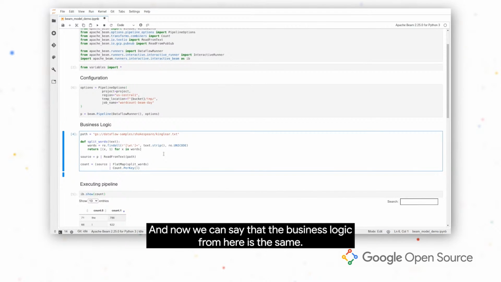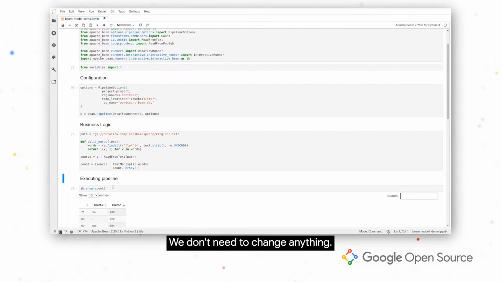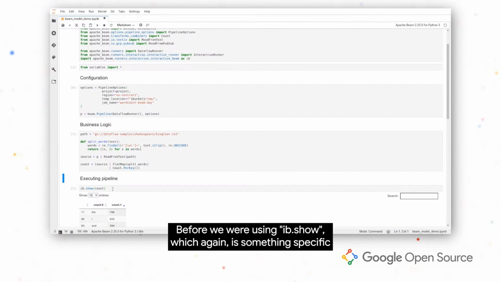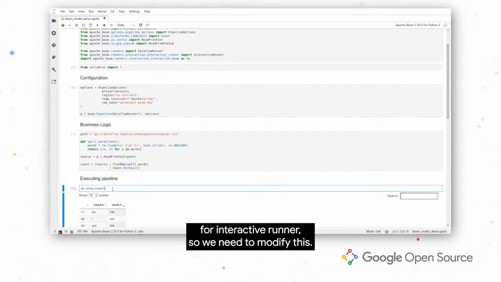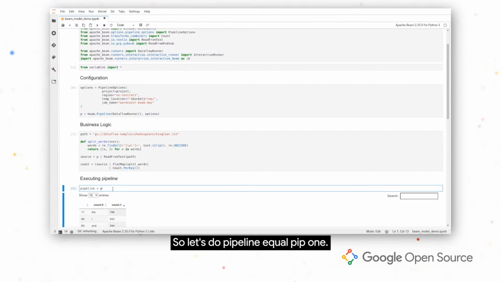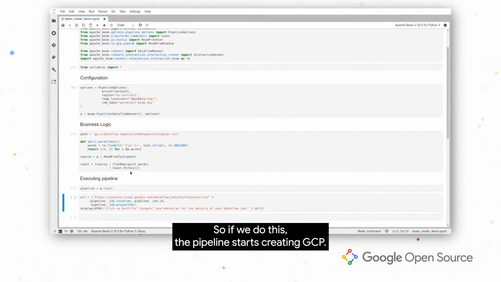And now we can see that the business logic remains the same. We don't need to change anything. And now we need to execute the pipeline. Before we were using IBShow, which again is something specific for interactive runner, so we need to modify this. So let's do pipeline equal p.run. p.run is the way of executing pipelines in Dataflow runner or direct runner also. So if we do this, the pipeline should start reaching GCP.